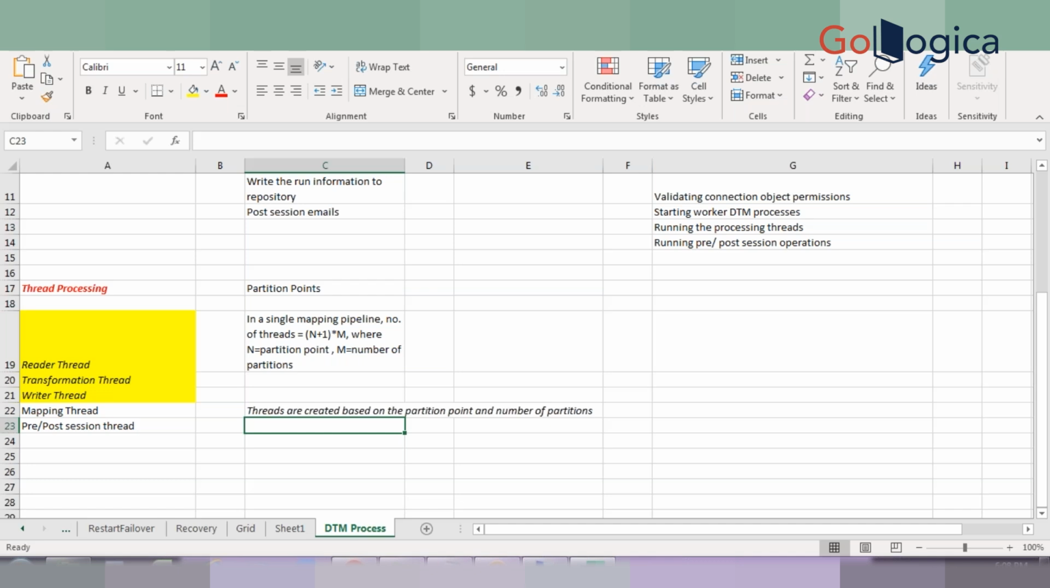Okay, so you understood the concept of partitions and threads, right? Yes. Yeah, so something more we need to understand here. Now, what does this thread do? What is the meaning of the reader thread, transformation thread, and writer thread?